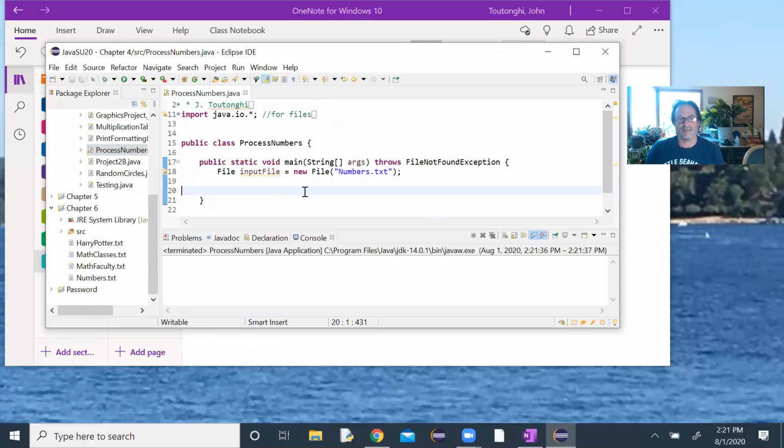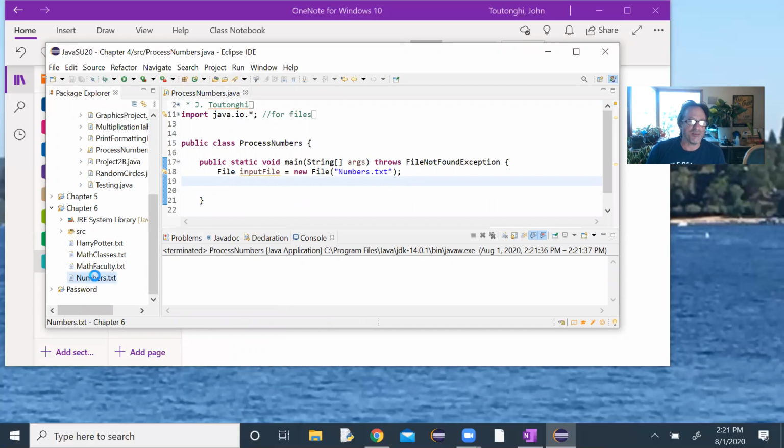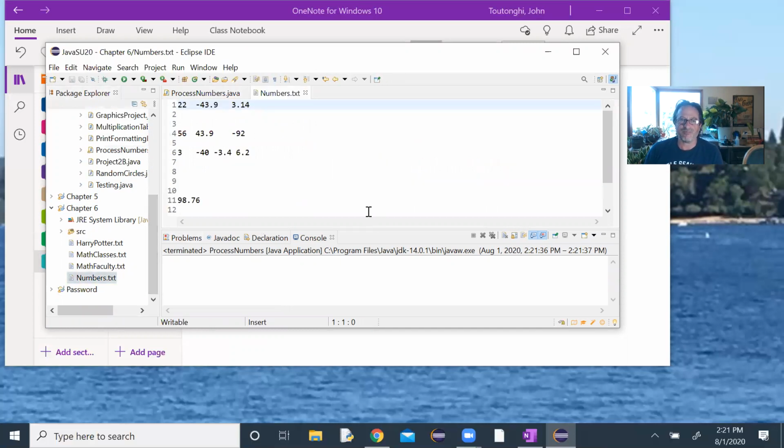No error. Okay, it didn't give me an error, but I don't think I'm going to be able to read from that file. Let's not move it and see what happens. Let's open numbers.txt so we can see what that looks like. So we've got some numbers in here. We're basically going to read a number and add it to the balance.